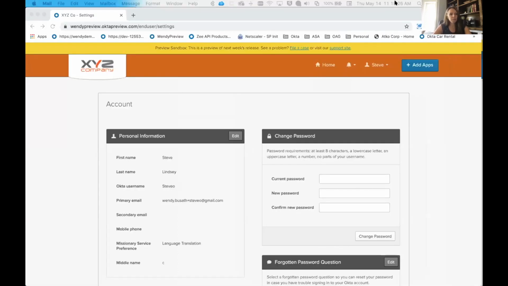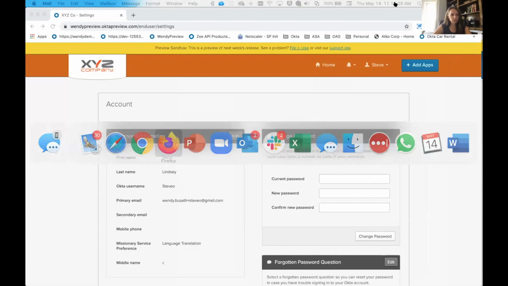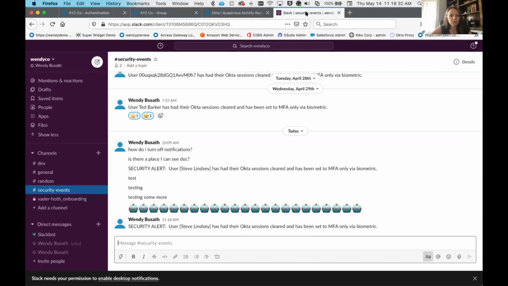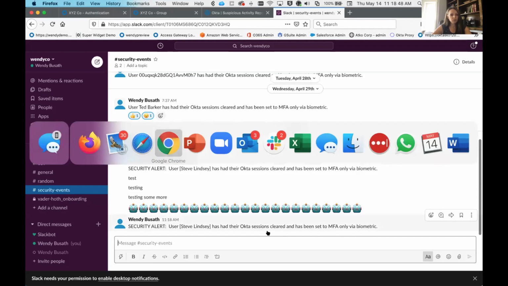So if I switch back now to my flow and my Slack window, you can see there was a brand new alert that has been sent to Slack that says, hey, user Steve Lindsay has had their Okta sessions cleared and has been set to MFA only via biometric. Okay, so it sent the Slack message, and now I'll show you what happened over here.